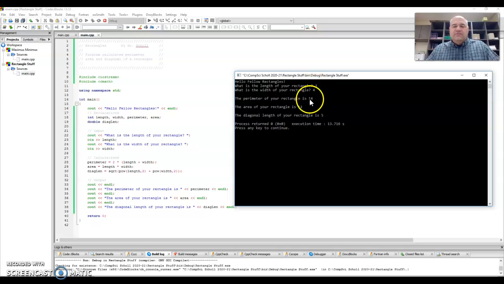Yep, 7 doubled. The area is 4 times 3, 12, awesome. And the diagonal length is 5, all right, a 3, 4, 5 triangle. So for those of you that are familiar with the Pythagorean theorem, there it is, all right.